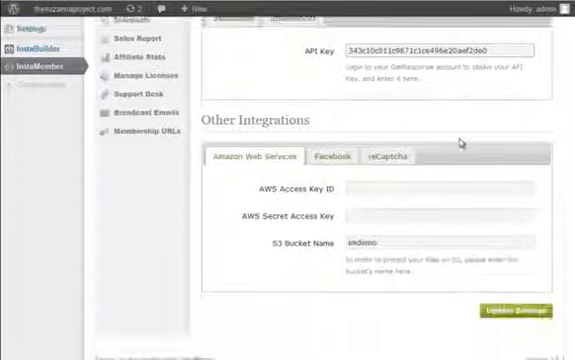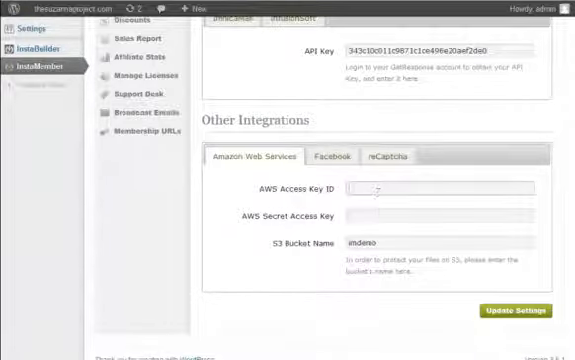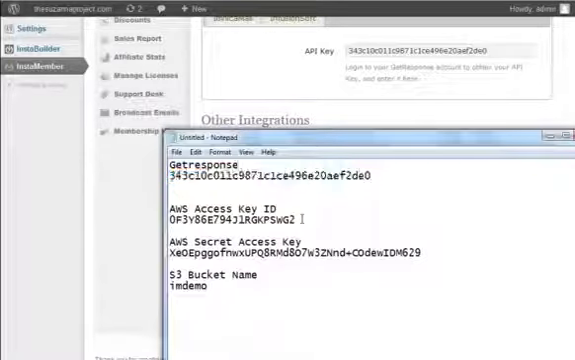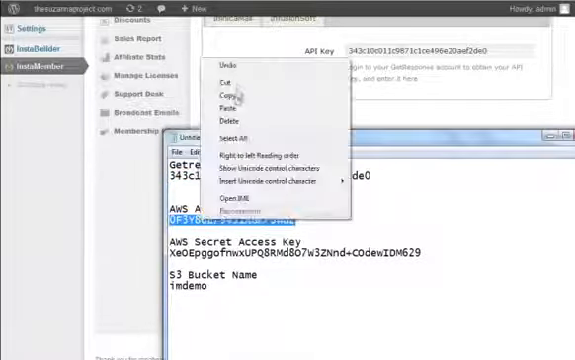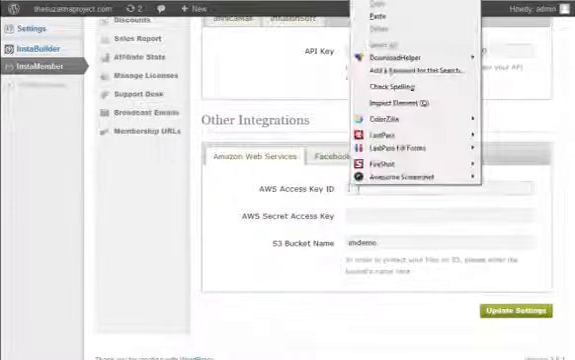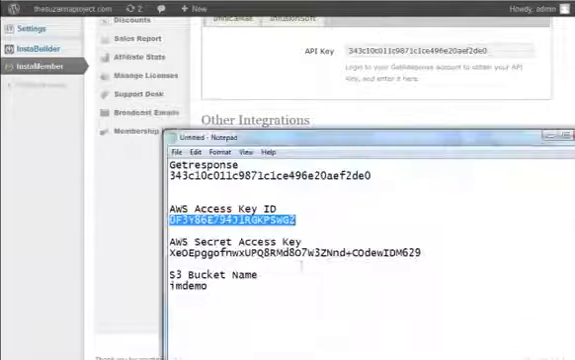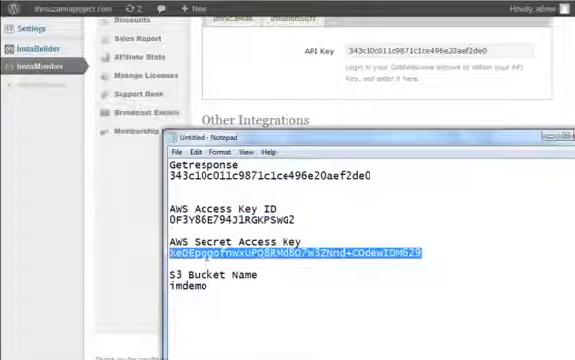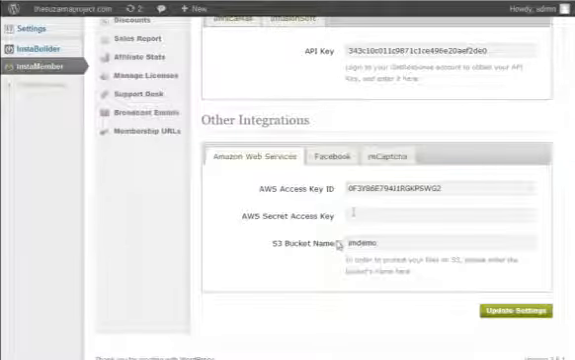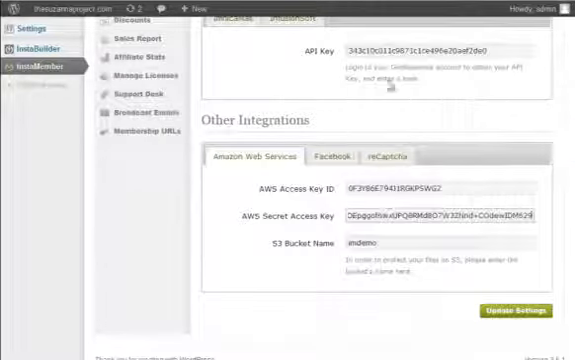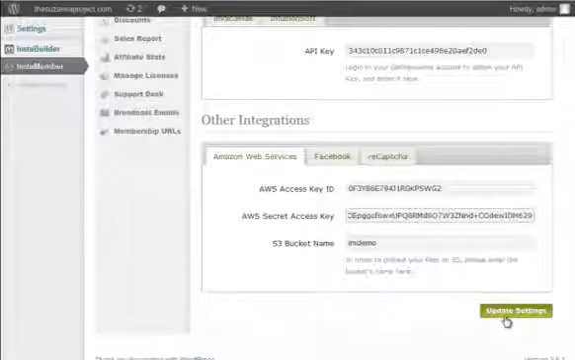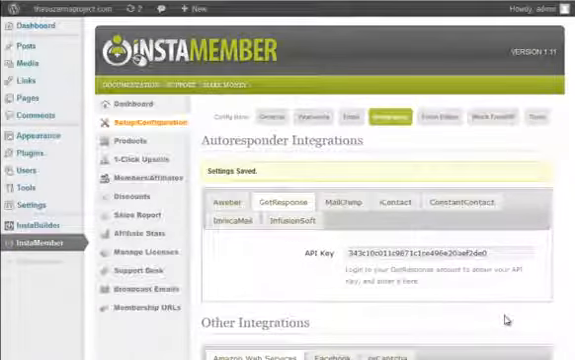You can see the other integration section here. This is where you can integrate InstaMember with your S3 account if you want to protect your product files in S3 from public access. Once you're done, don't forget to click on the Update Settings button to save any changes you made.